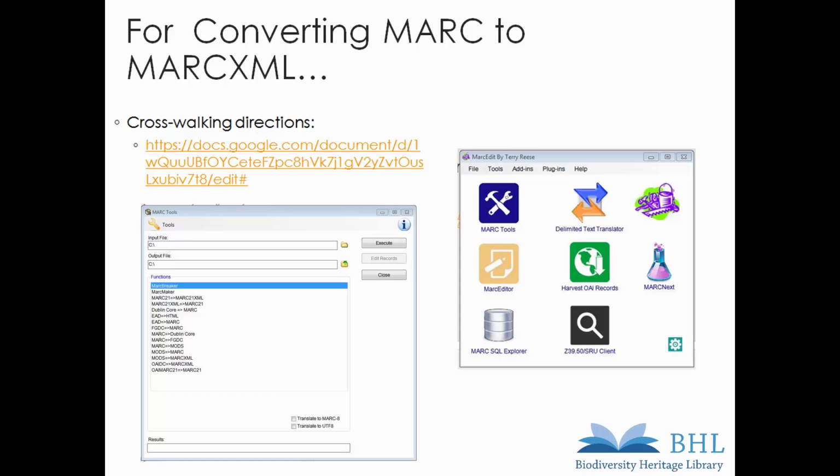For converting MARC to MARCXML, we have some good documentation here. It requires MARCEdit, which really is a great tool to have on hand.